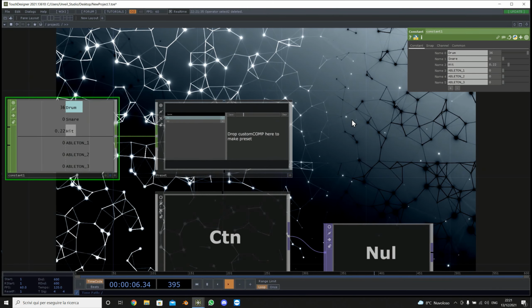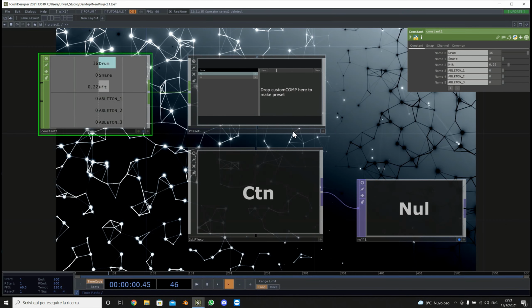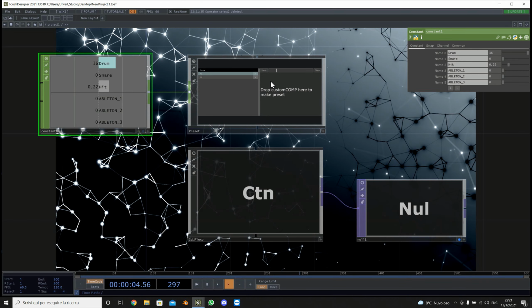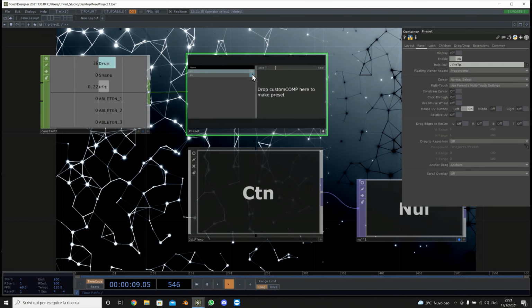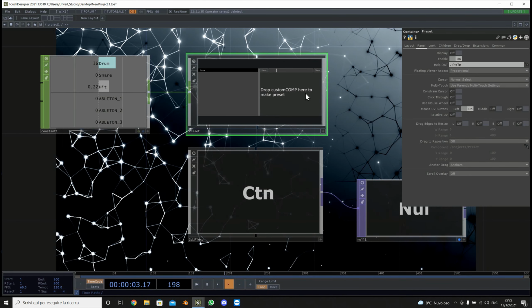I want to show you a component I made. I made it for me and you, so I'm sharing it. It's a component that makes presets and works with states. Okay, let's now clean it up. And as you can see, it's also a CHOP input.